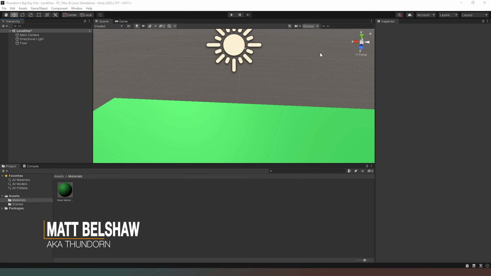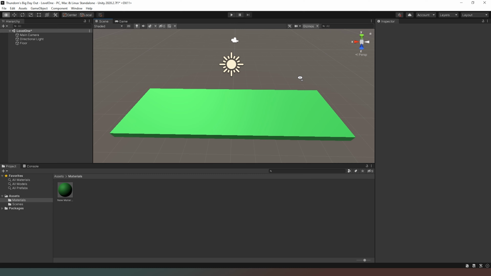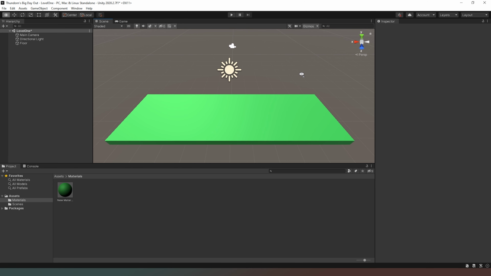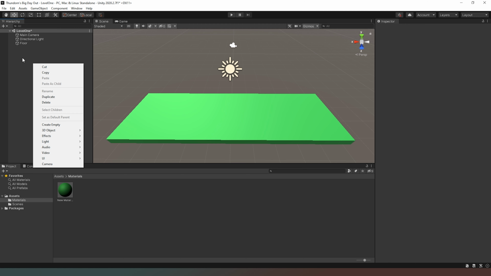If you remember, in the last episode we created this object, this rectangle, and we called it floor, and we gave it a new material, and we had a little bit of a look around our interface. What I want to do now is add another object to our scene, and simple as anything, we're just going to right click in our hierarchy and create a new 3D object.